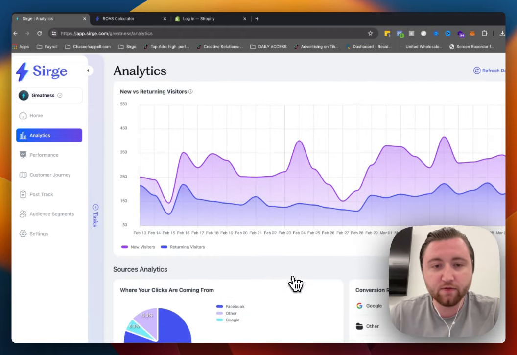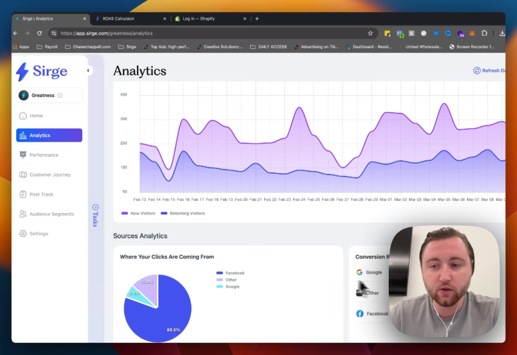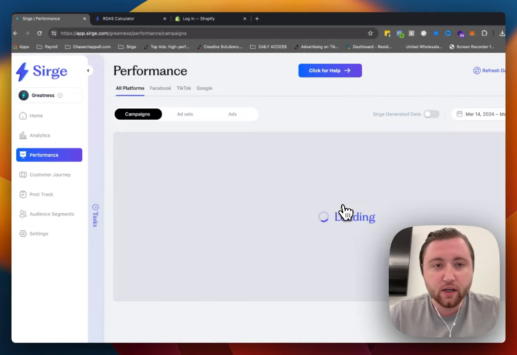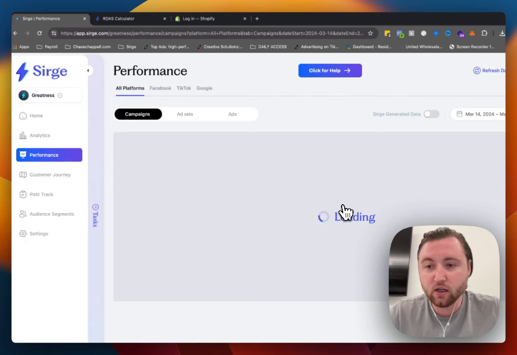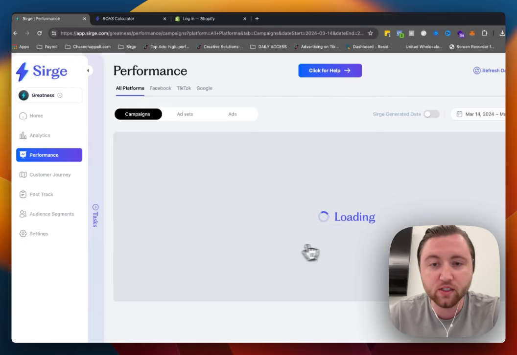Then you have access to your visitor analytics for returning, new visitors, your conversion rates by source. And if you go into your performance dashboard, you'll be able to see all of your Facebook, TikTok, Google campaigns in one location. You no longer have to bounce between platforms. You can now optimize all of your data in one place.